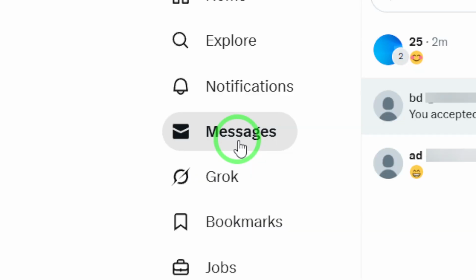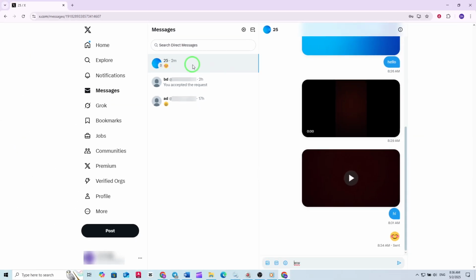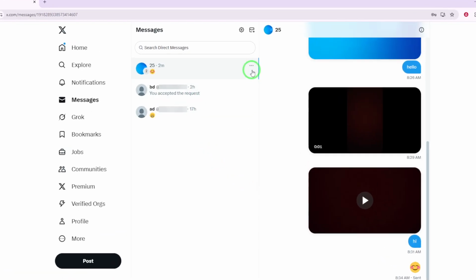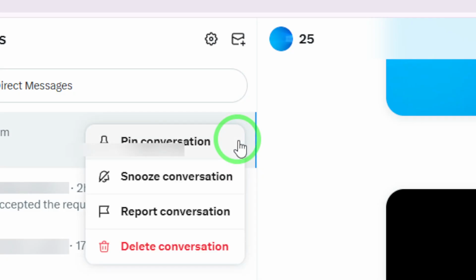Now, find the group conversation you want to snooze. You don't need to open the chat, just hover your mouse over the group name. When you do this, you'll see 3 dots appear, usually to the right of the group. Click on those 3 dots to reveal more options. From the menu that pops up, look for the option labeled Snooze Conversation.